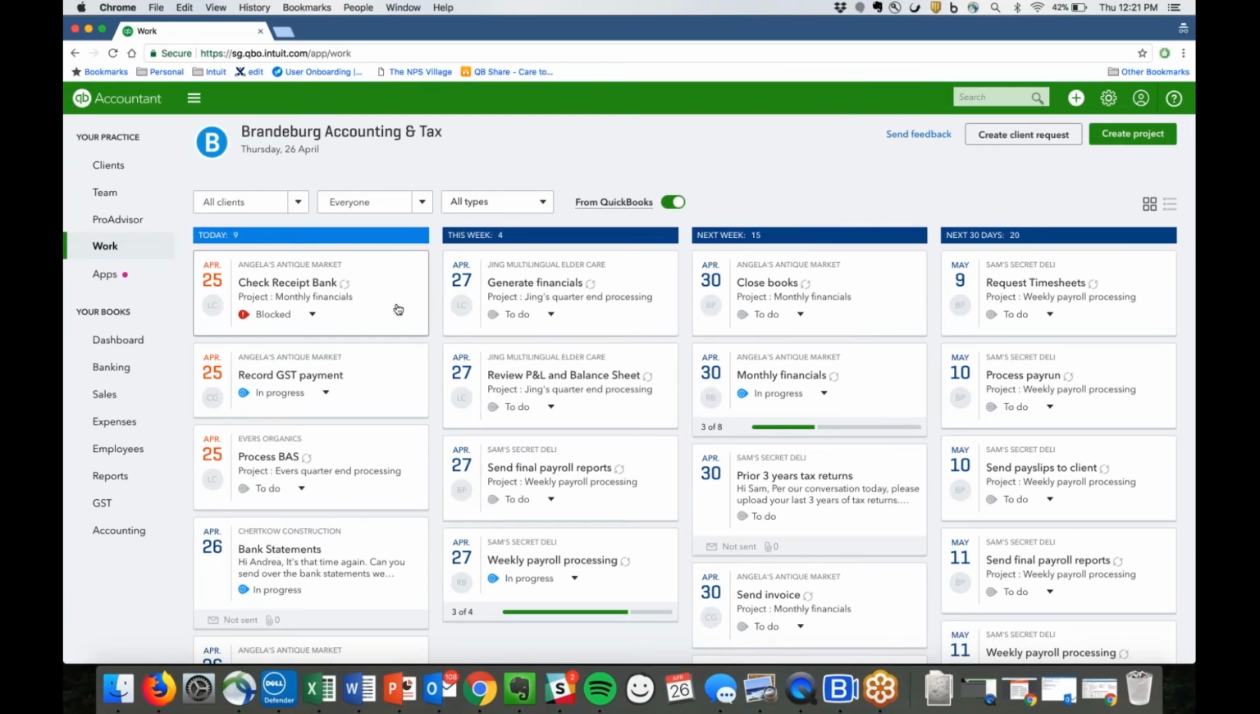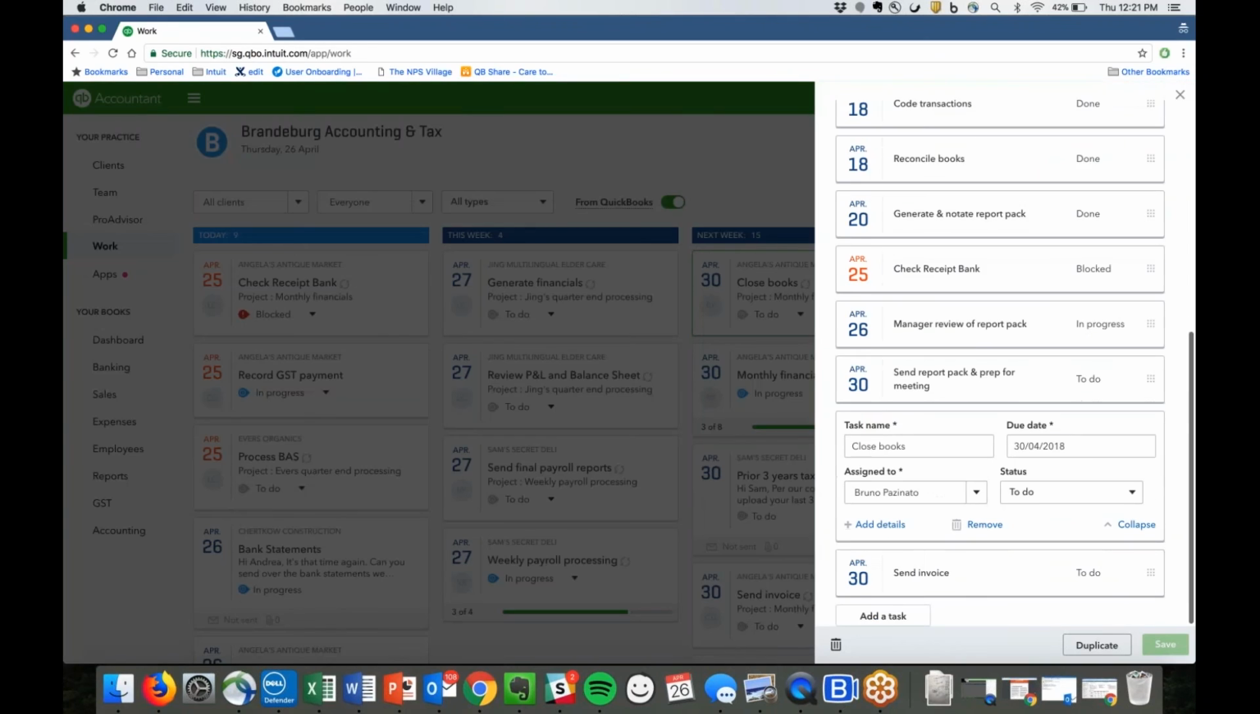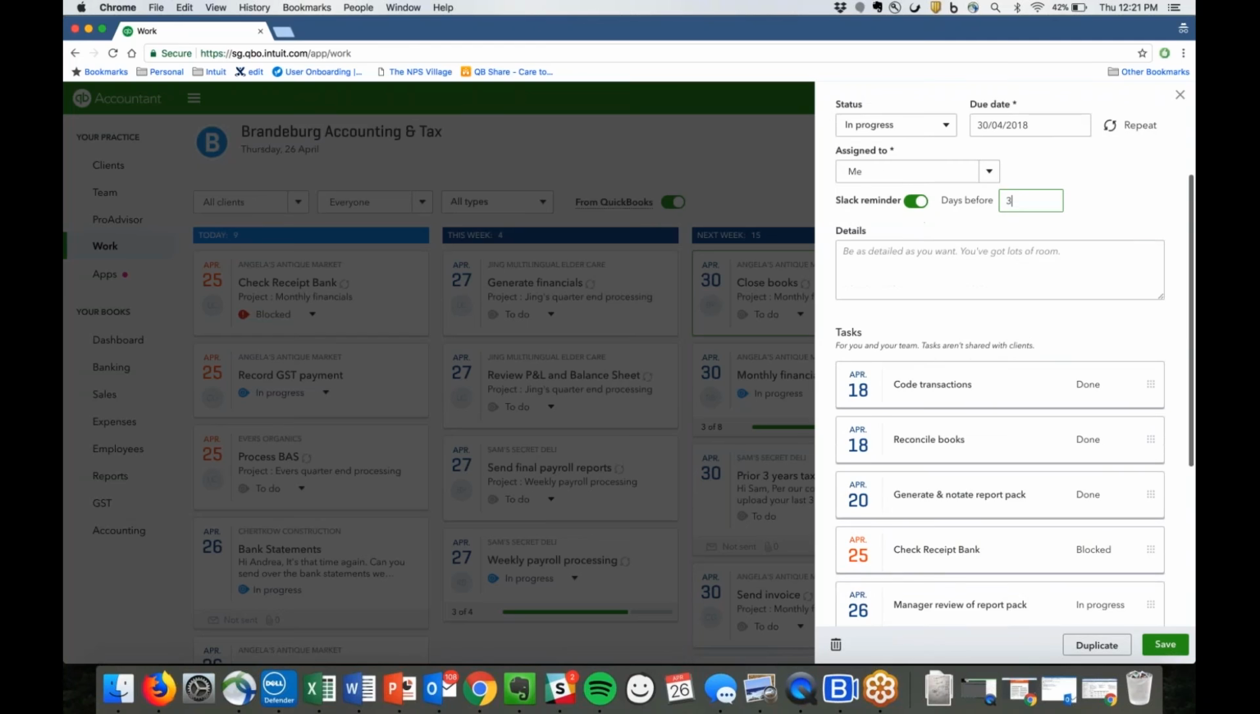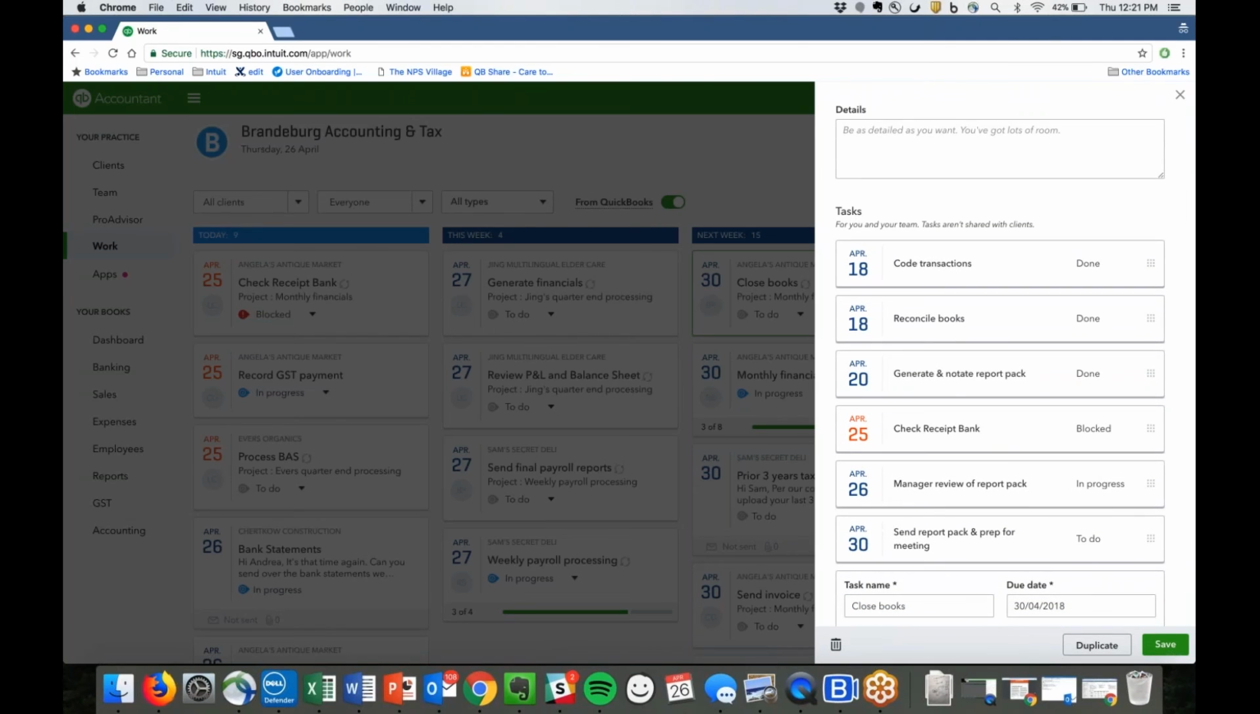One last thing I want to show you is that with the Slack integration, we also mentioned reminders. And so you can see that there's this little toggle right here for turning on Slack reminders. And I can actually choose this date here is anchored to the project due date. So I can actually say, hey, 3 days before this is due, notify me. And what we've heard from accountants is that this is really useful because this enables them to track how the work is progressing against a client deadline.